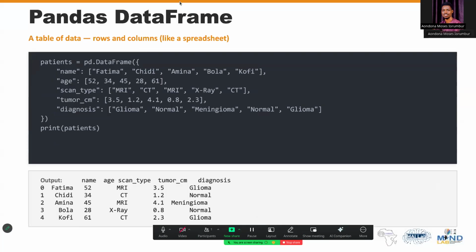Right. For a data frame now, you can think of it, like I said, as the entire table or the entire spreadsheet. So you can see the creation, which is pd.DataFrame. D is uppercase and the F is uppercase. Then the rest are lowercase. And then we pass in the entire dictionary. So you can say name as a key, then the list of names, ages, scan type, tumor, and then the diagnosis.